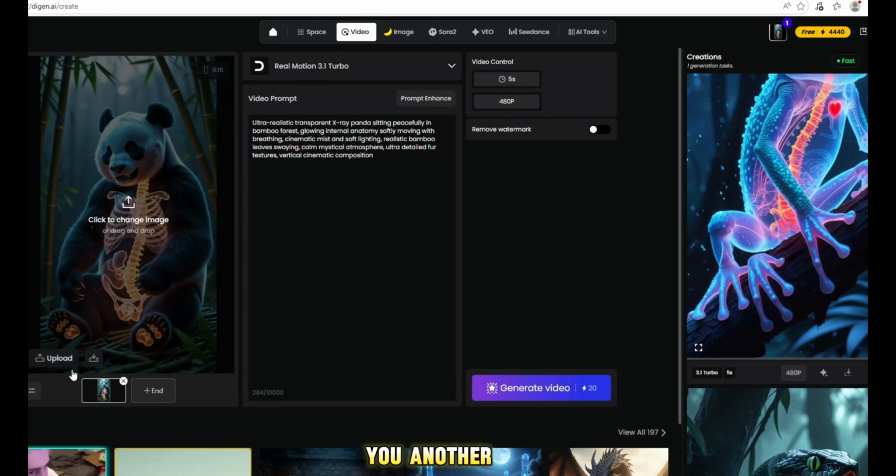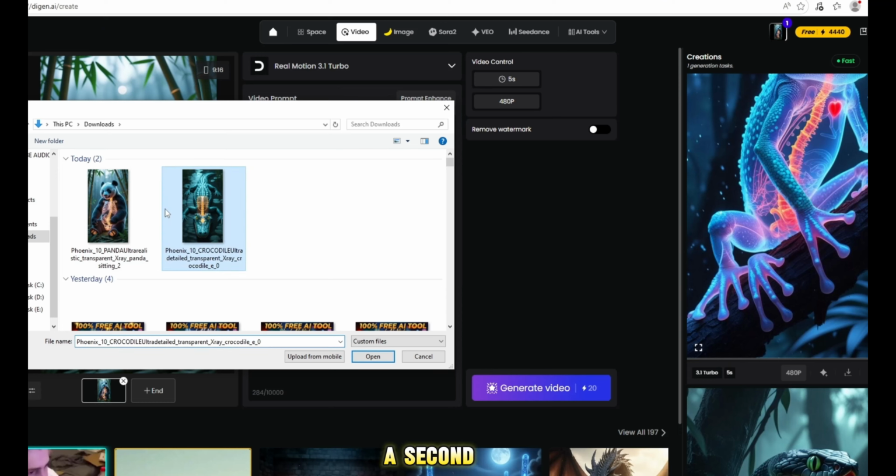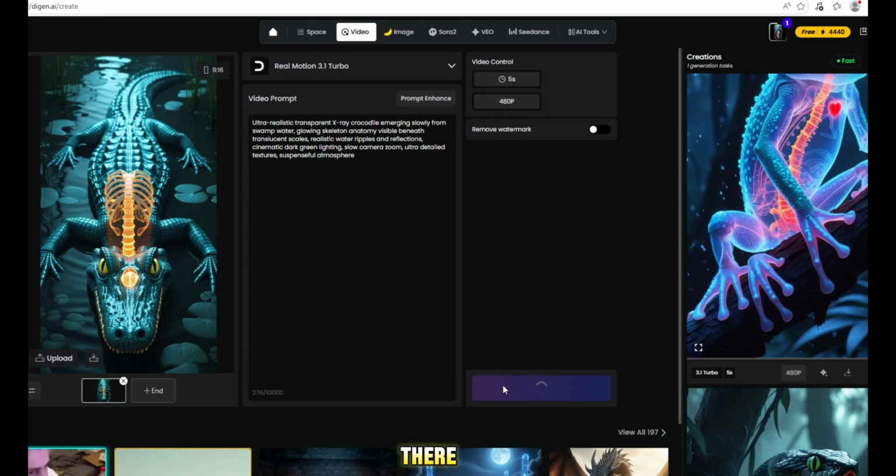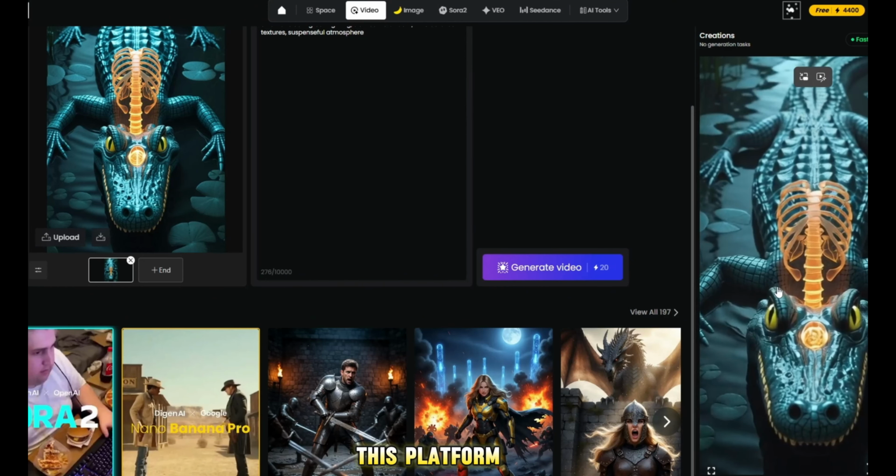Now let me show you another example. I upload a second image, copy the prompt again from ChatGPT, and paste it there. As soon as I paste the prompt, the second video also starts generating automatically. This is how you can easily create videos on this platform.